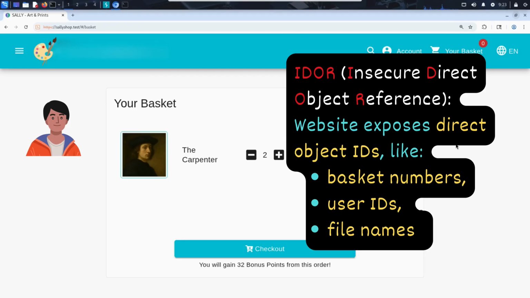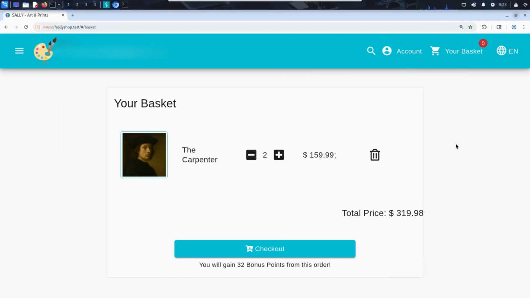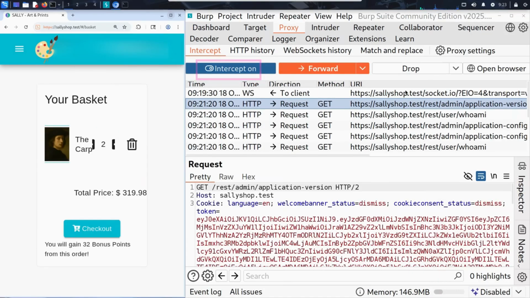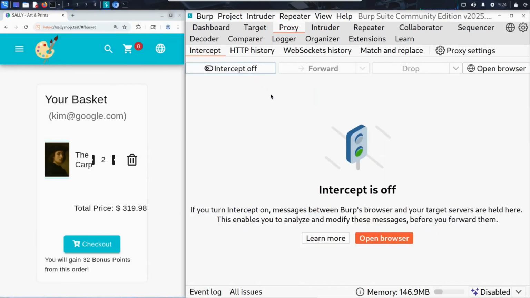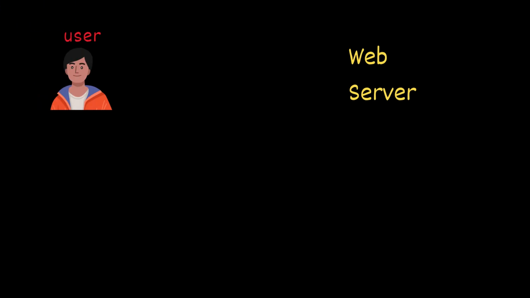This kind of vulnerability might seem small, just a number in a URL. But in some cases, it can expose personal data, order histories, or even financial information. Of course, Kim is an ethical hacker. He'll be reporting the issue so Sally can fix it. Now that Kim confirmed the vulnerability, the next question is, how could Sally fix it? Let's look at what went wrong, and how to prevent this type of bug altogether.